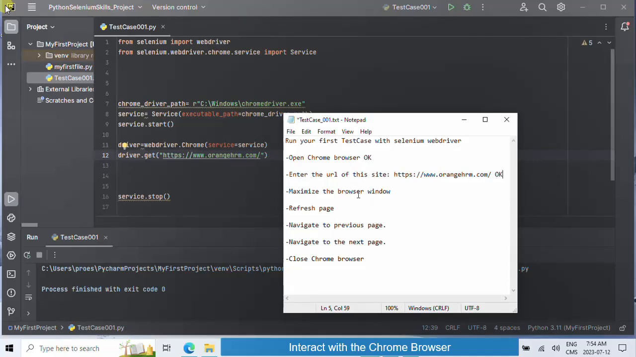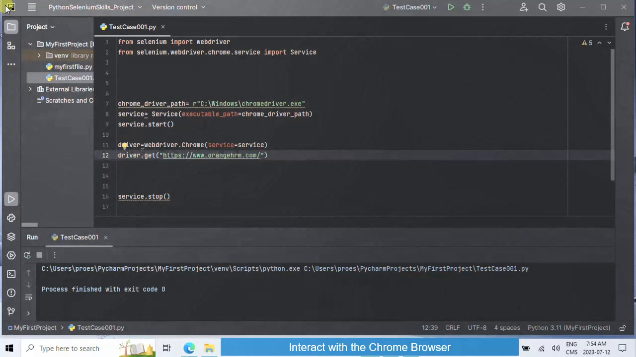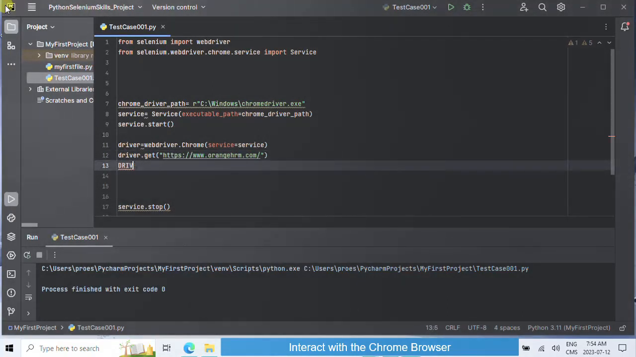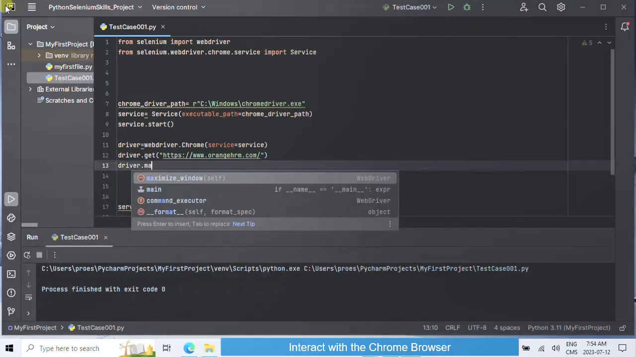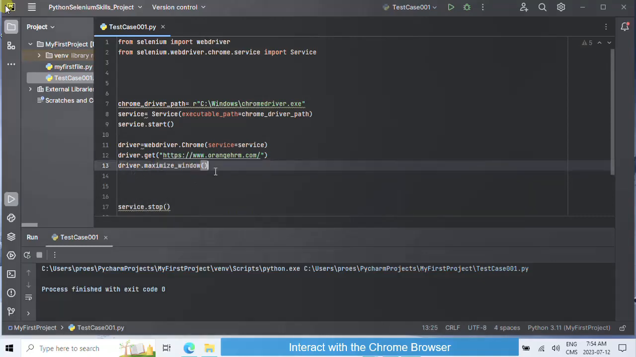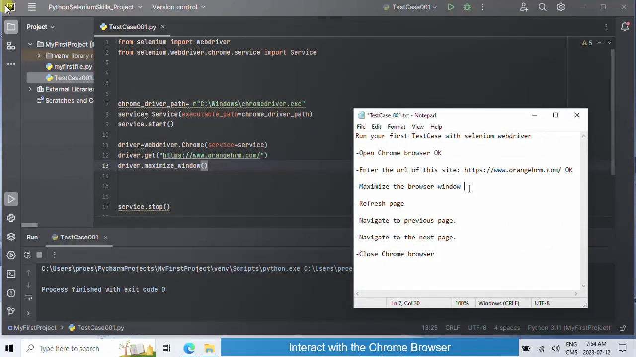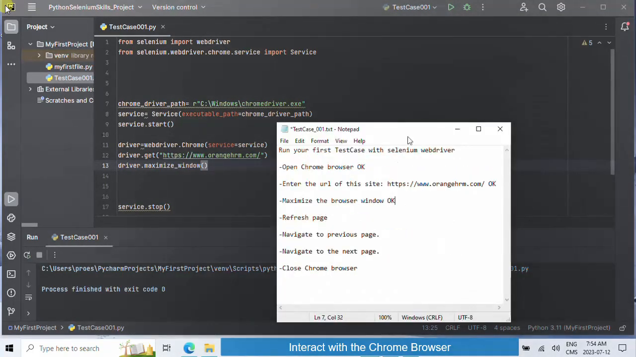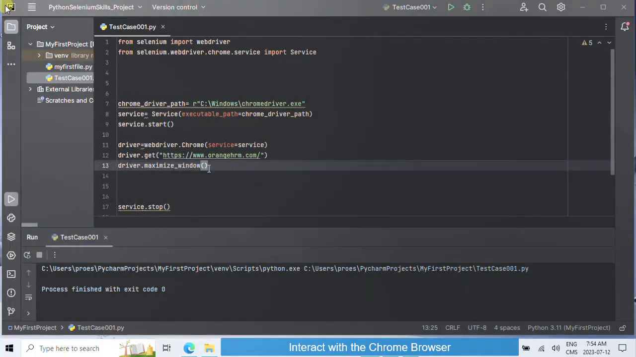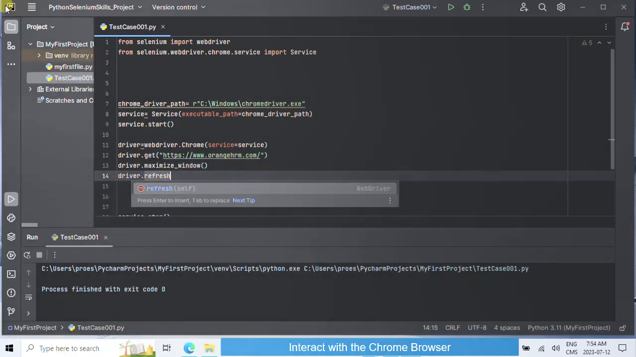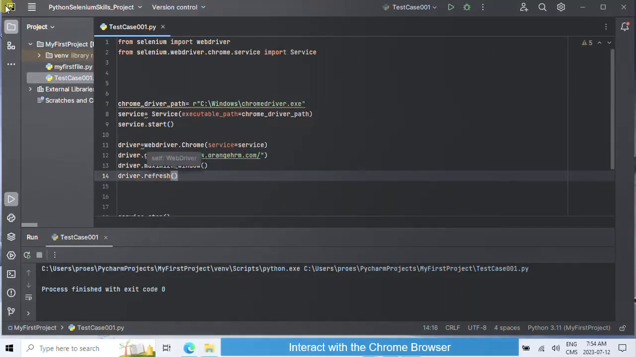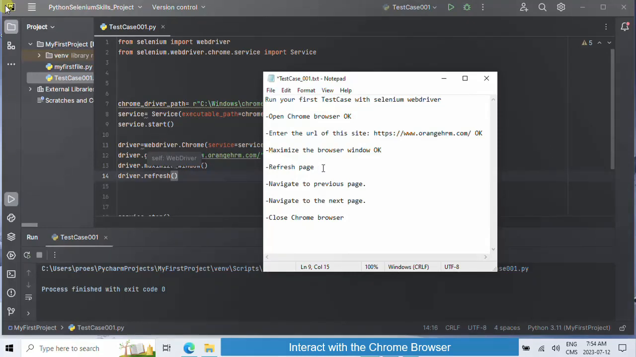Now, to maximize the browser window, we are going to say driver.maximize_window. Okay, this part is done. Then, to refresh the page, we are going to type driver.refresh. Okay, this part is okay.